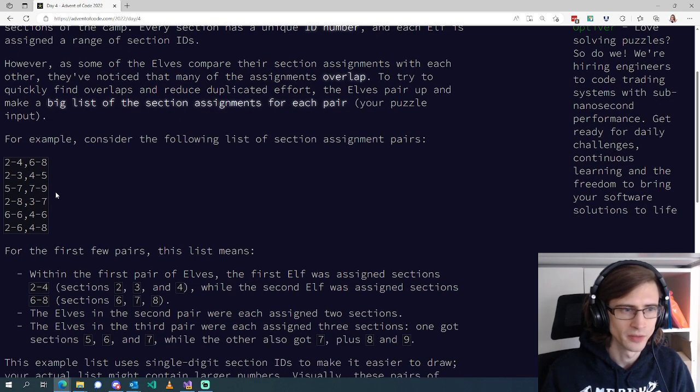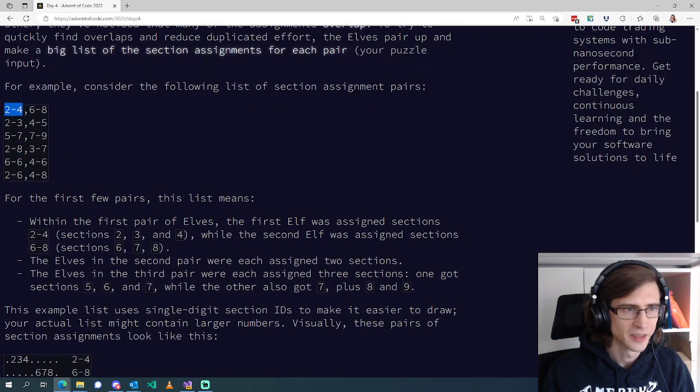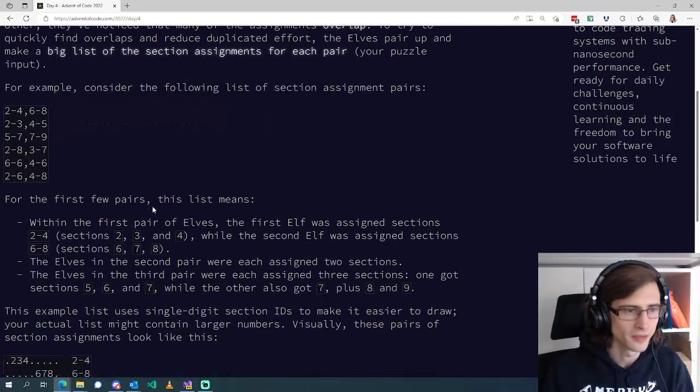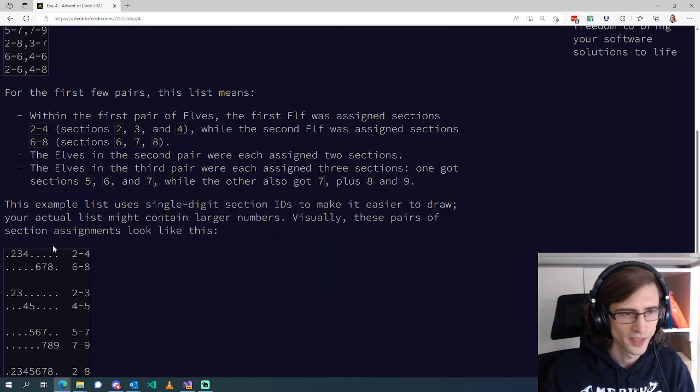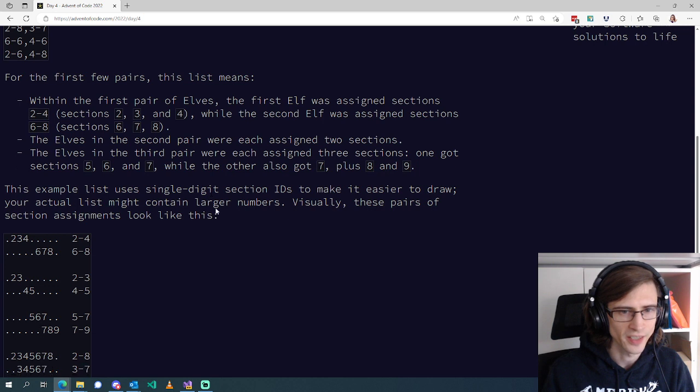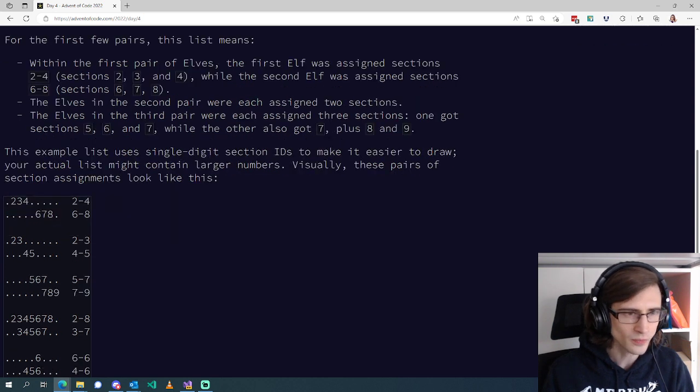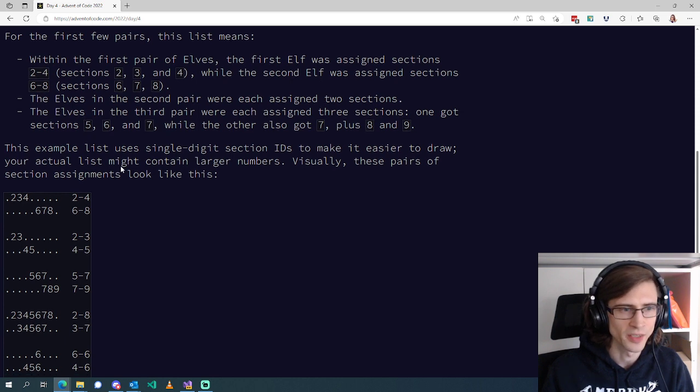For example, we get, okay, so this is between 2 and 4, between 6 and 8, 2 and 3, and so on and so forth. Okay, are these inclusive or exclusive? Within the first pair of elves, the first elf was assigned sections 2 to 4, inclusive, sections 2, 3, and 4, while the second elf was assigned sections 6 through 8. Okay, seems straightforward enough. This example list uses single-digit section IDs to make it easier to draw. Your actual list might contain larger numbers. Visually, these pairs of section assignments look like this.